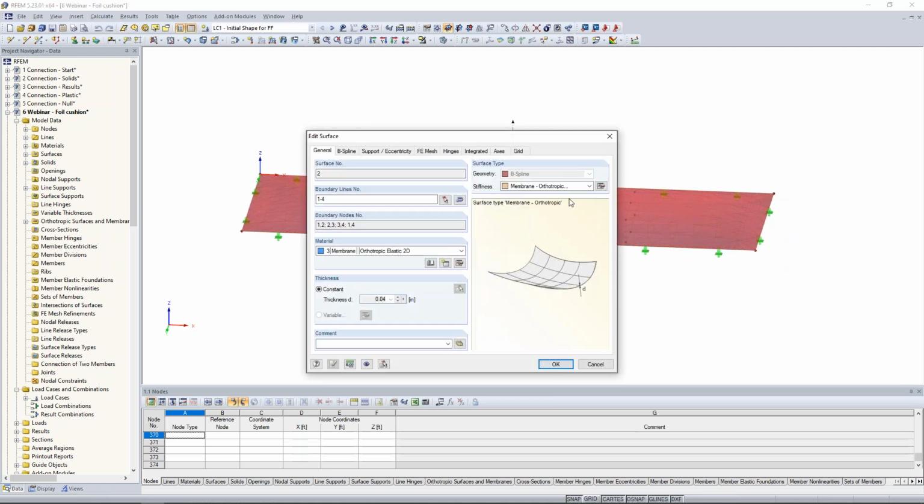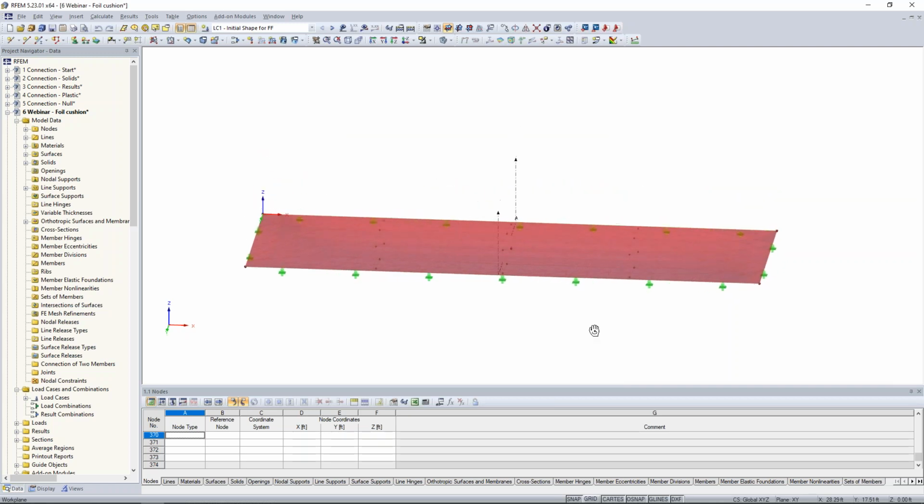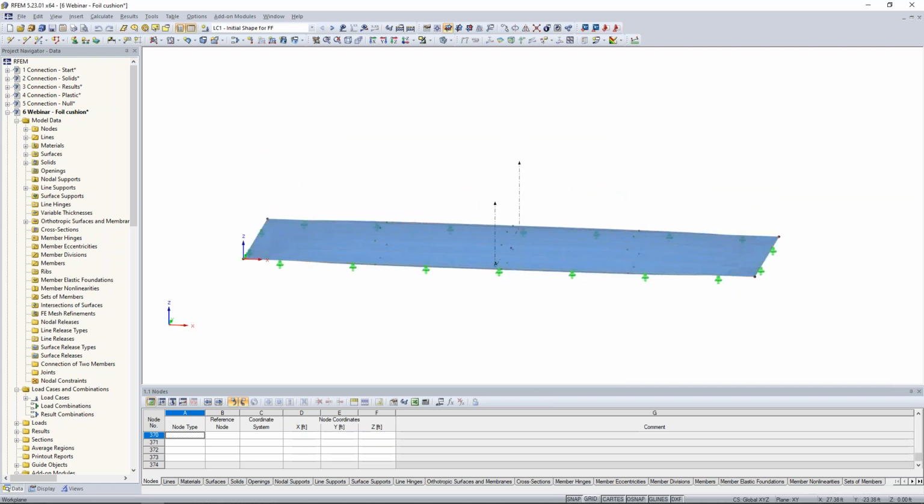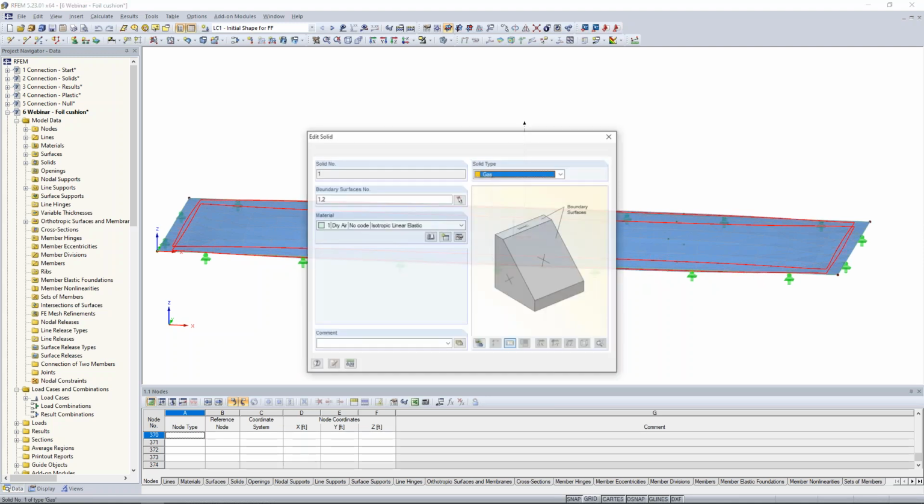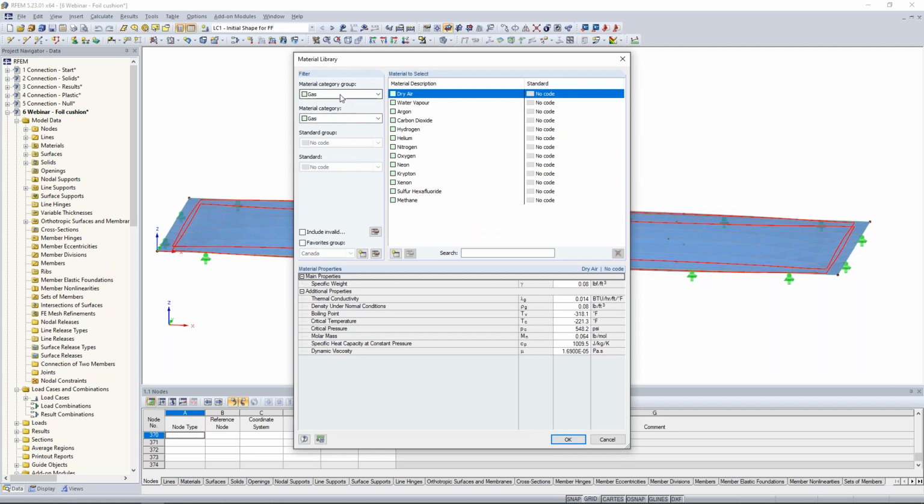Exact same concept for the surface defined on the bottom, another membrane orthotropic surface defined. Now, what's interesting is that if we take a look here, we have our solid already defined, and this time the solid type is set to gas. You can see the material comes from our material database, which instead of filtering to steel, for example, we filter to gas. And we have all of the relevant gases along with their gas properties shown within this table that you can select from, or you can always create your own as well.